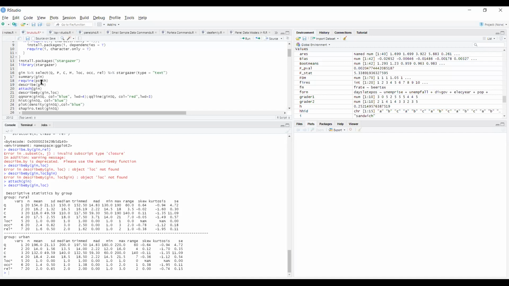All right, so the best is to do an attachment. So we want to attach the data called gen. And don't forget to detach later on, so that it doesn't stay in the memory. So you attach, but don't forget to come and run this detach after you've done the attach. Describe gen by location, enter. What it does is give you the information according to rural and urban.